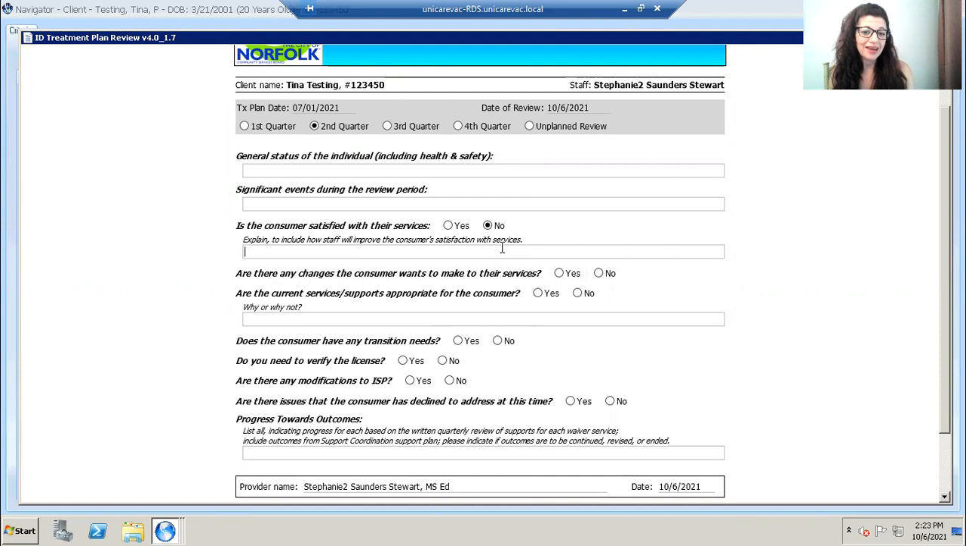We all know that we cannot please everybody. So sometimes they may not be satisfied with certain services that they're getting for maybe a very good reason. They may also not be totally satisfied with us. And some of that stuff is not in our control, and some of it is. So if you select no, be sure to elaborate, and that's what this drop-down menu is for.